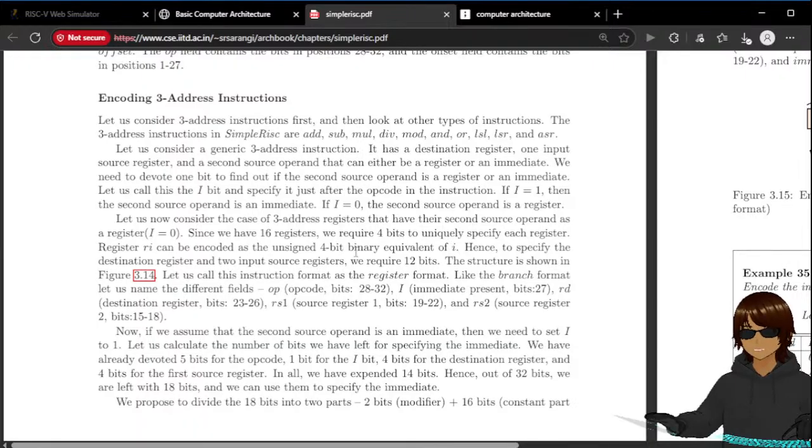Let us consider this instruction format as the register format. Like the branch format, let us name the different fields: OP, I, RD, the destination register, R source 1, R source 2.